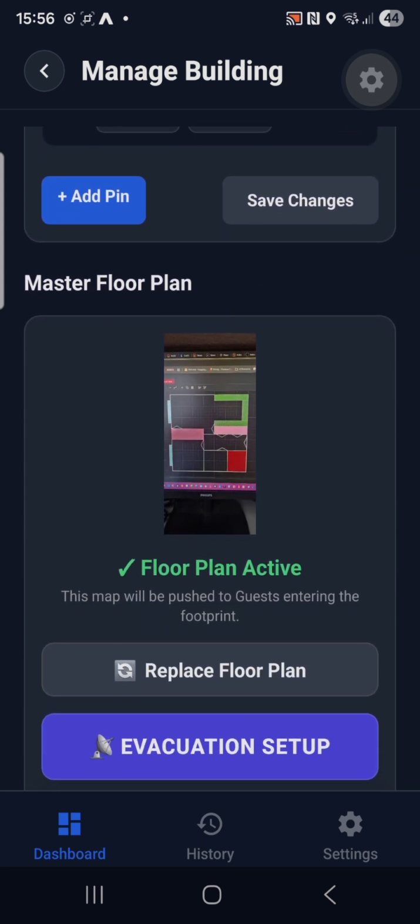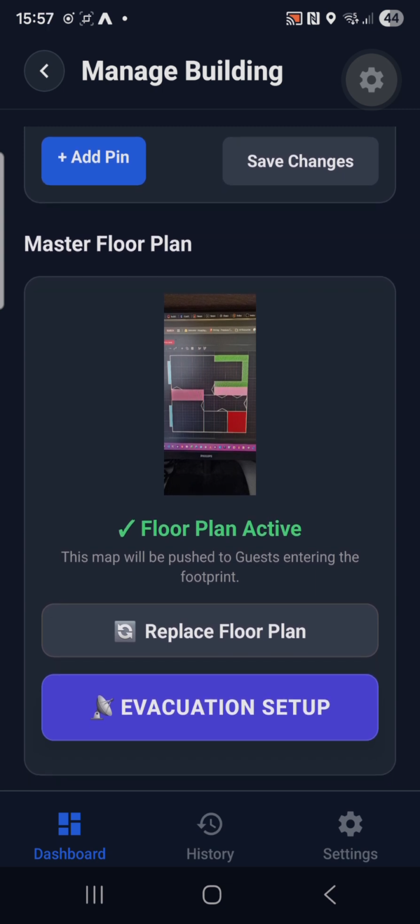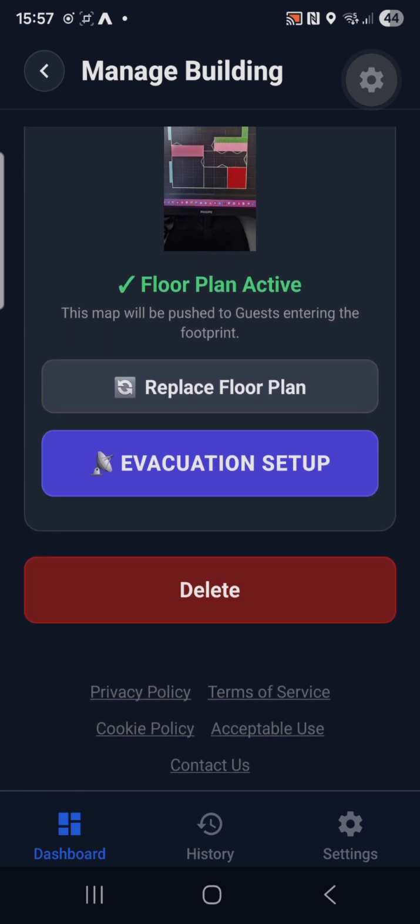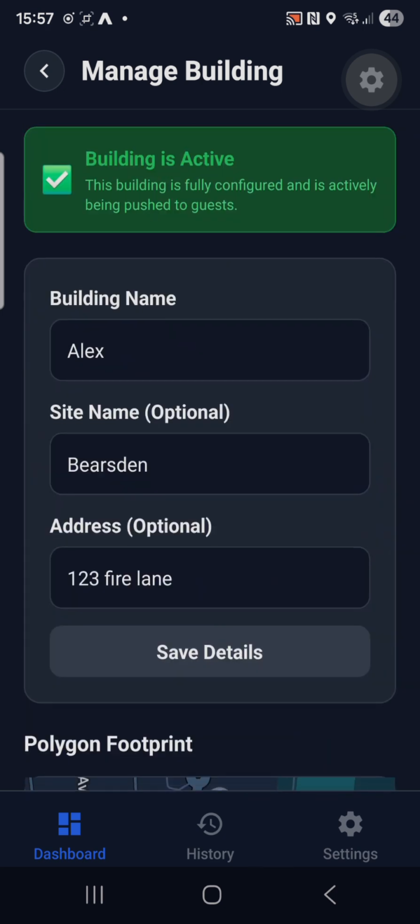After that, you will be able to upload your floor plan by taking a picture or choosing from a local directory. You can delete the building at any time. Each building can be in a site, and these will be automatically separated and grouped on the main dashboard.